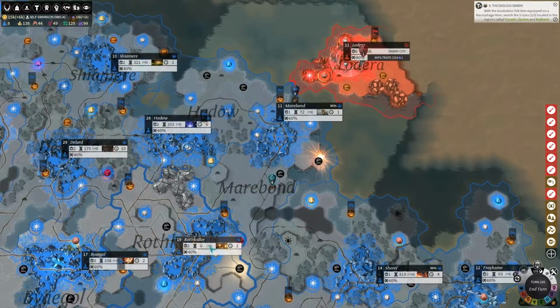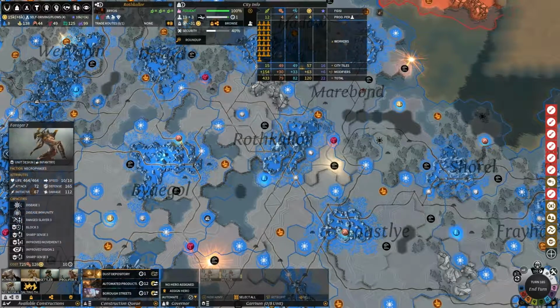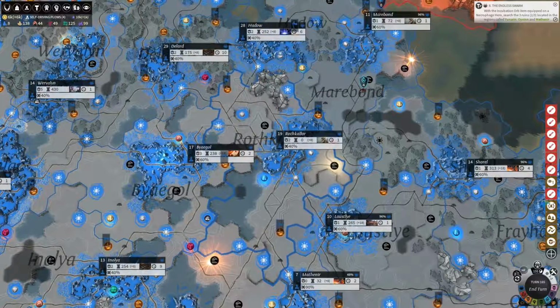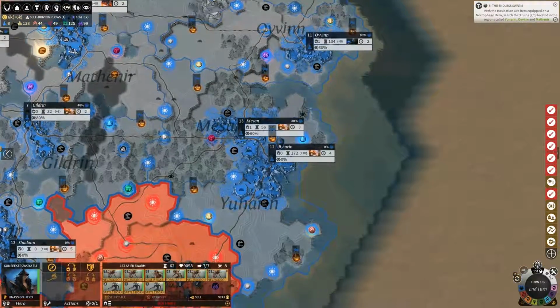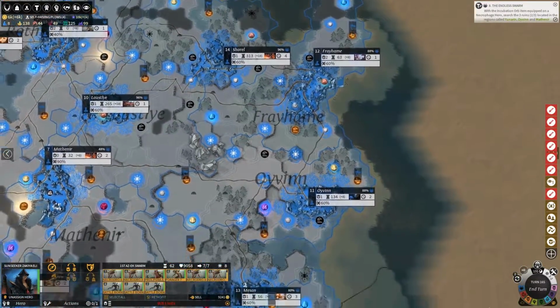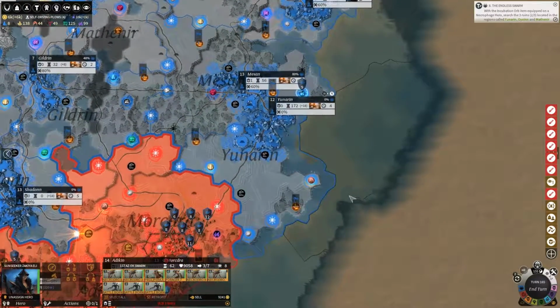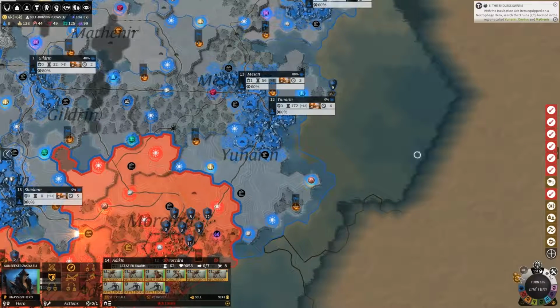Let's build a few units around here just in case I need them. I'll send you guys out into the ocean to explore a little bit, I guess. Find out where these islands are.